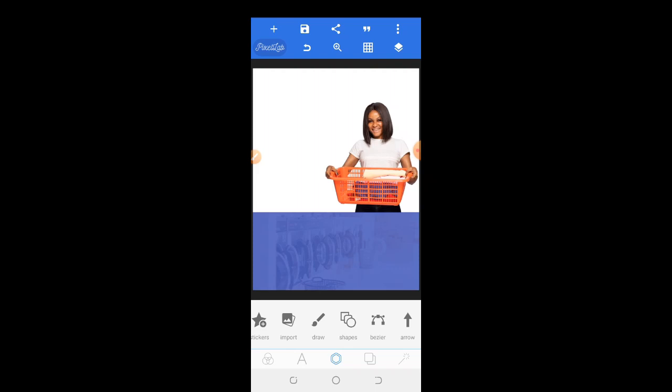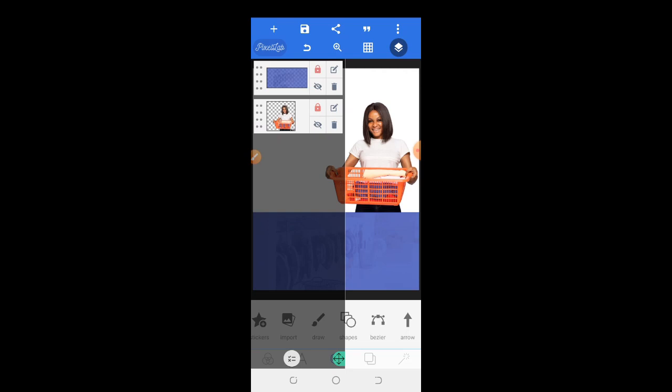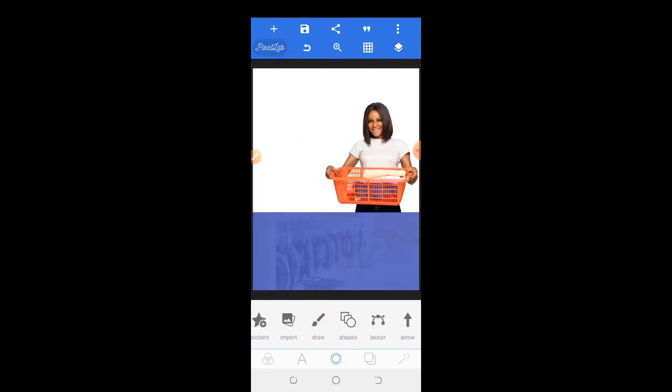The next thing I'll be doing now is to go back to the layer icon and lock these two, because I don't want to shift them while I'm designing. After they are successfully locked, let me go back. The next thing now is to beautify our flyer. So the first thing I'll be doing is to click on the shape.